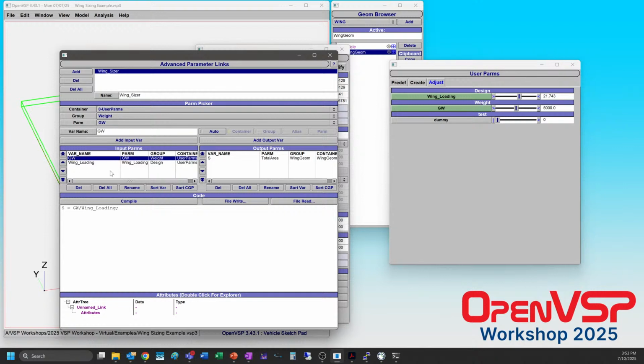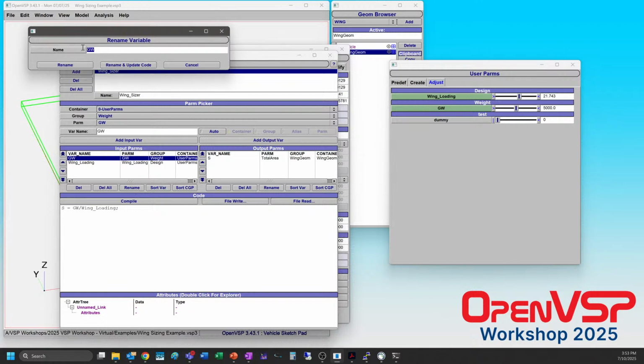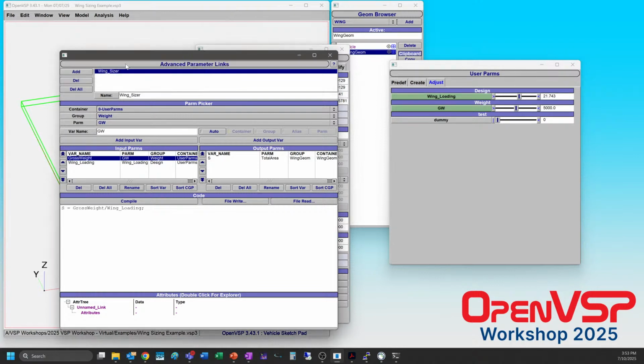So maybe GW is confusing, or maybe I want to pass this on. Let's rename this. I'm just going to call this gross weight. So instead of just renaming this, I'm going to rename and update in the code. It updated here, and it updated down here. And again, everything is fine.